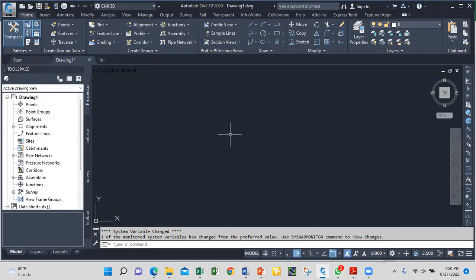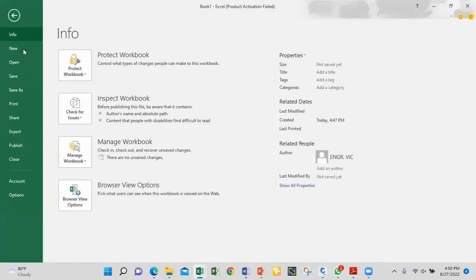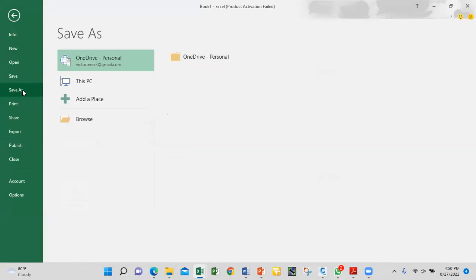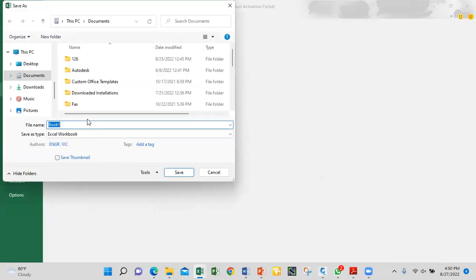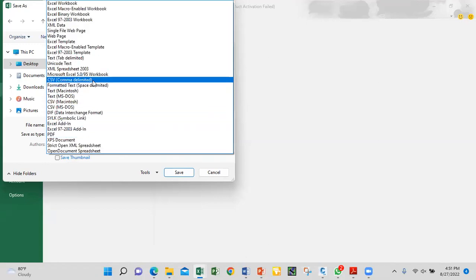To do that, we go to File, click Save As, and browse. I want to save it on my desktop. I'll click Desktop and give it a name, Road Training Day One. This is my Save As type, showing Excel workbook. I'll come down to this and choose CSV comma delimited. So I will save it as CSV comma delimited.